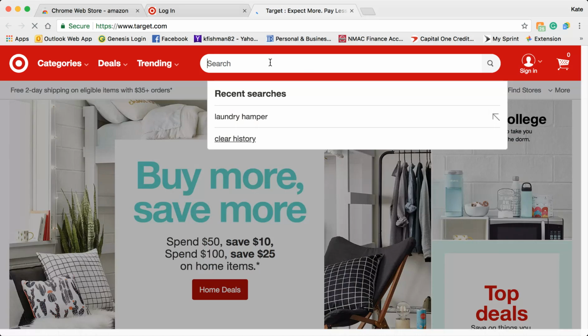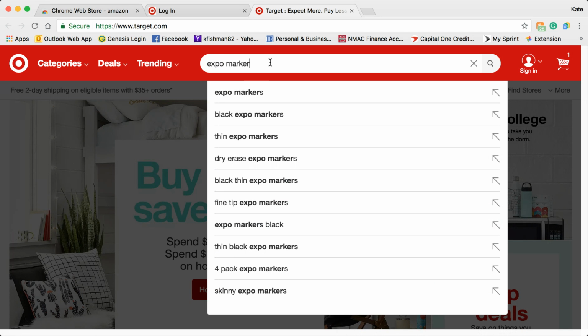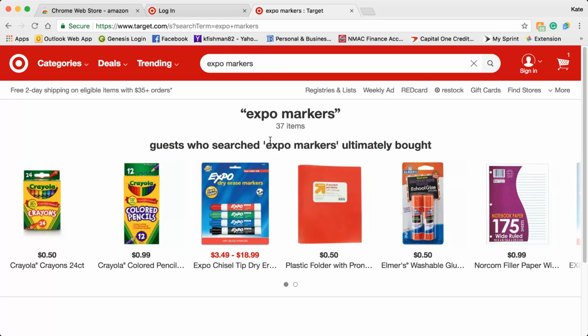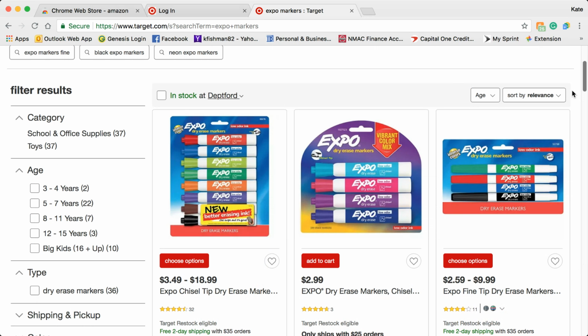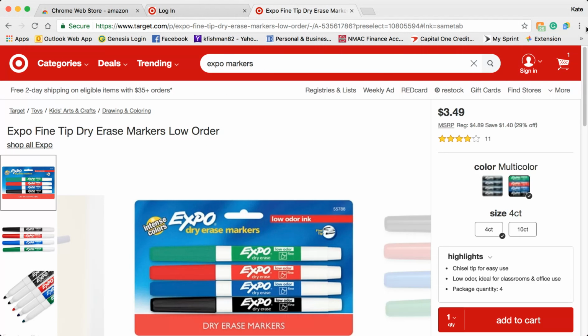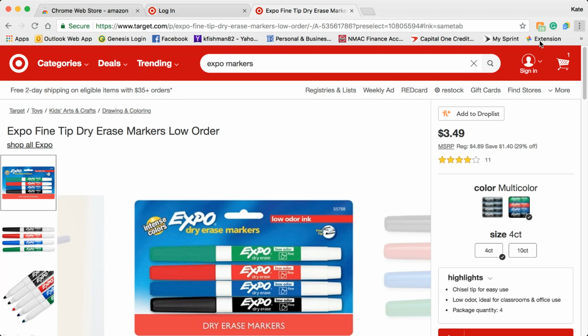So let's say I'm looking for expo markers. On here, I see this one. You know what? I don't mind that. I can add it to my Amazon list. Now, it's not an Amazon product, but I can still add it to my Amazon list. So when people want to go birthday or Christmas shopping, they can just go right to my wish list and see that it's on there. You can use this when you are buying school supplies, but it's also just a really fun thing to have on there to keep track of what you want.